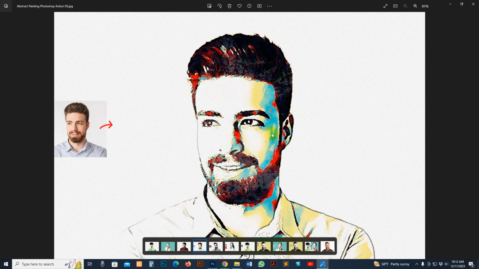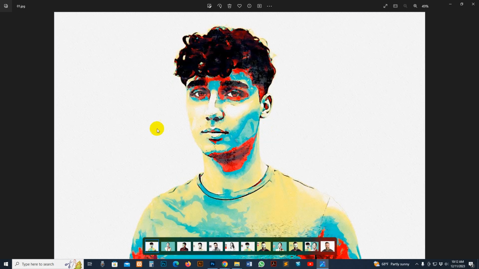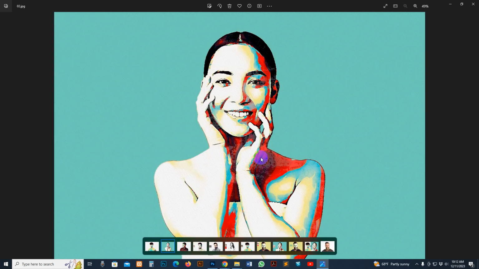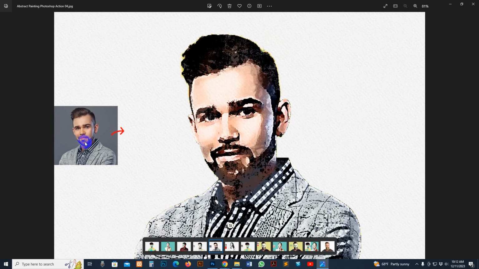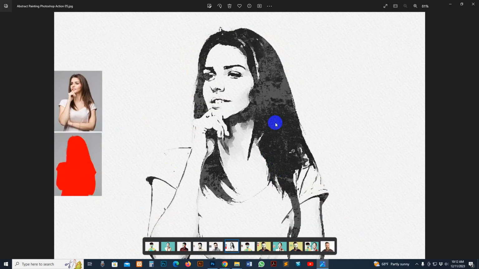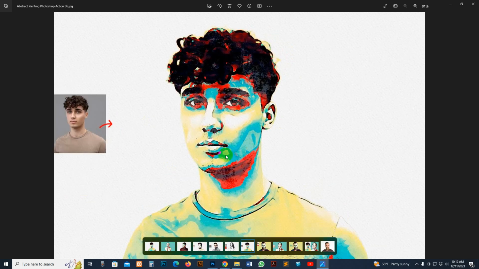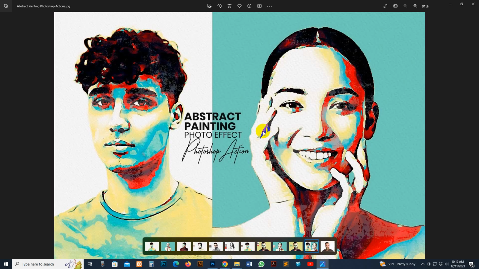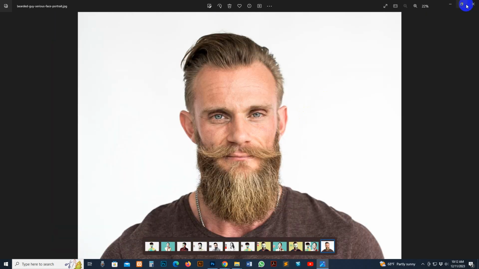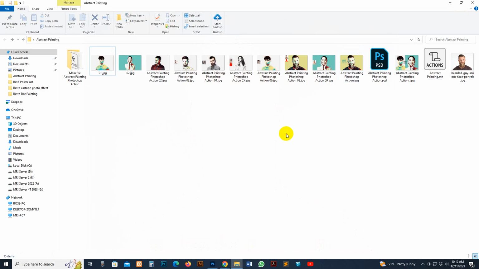This is the original photo and our effect looking. And all the photos are professionally edited. They look like a realistic painting. See the real color tone replace the black color tone and the multicolor tone, our color style. Okay, this is the original button. Now I'll show you how to use it and customize it.